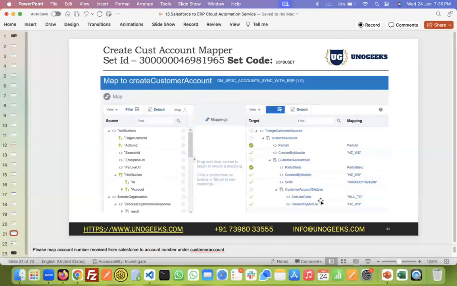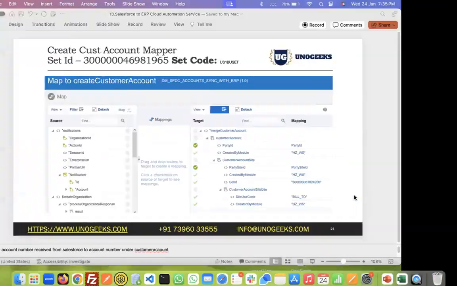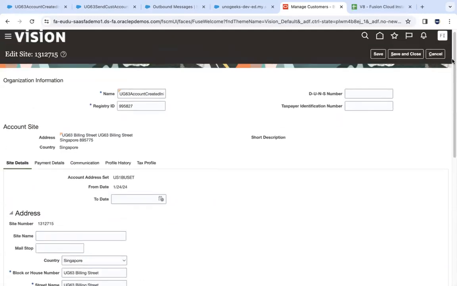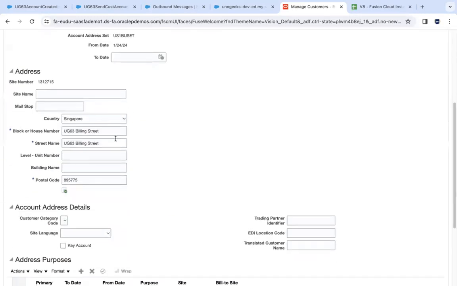So bill to site usage would also get created if you go ahead and do this mapping at the site use level. If you map the site use code as bill to, it would get created like this one. So you have a site defined with a primary usage as bill to, and whatever address you have mentioned in the Salesforce screen, with that address a location is also created.